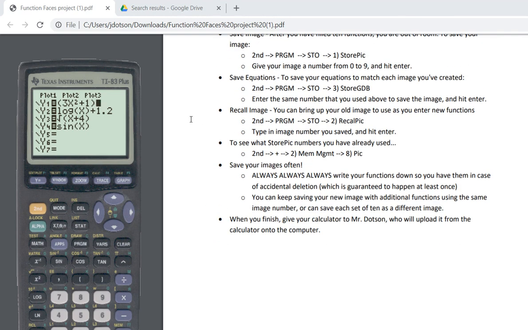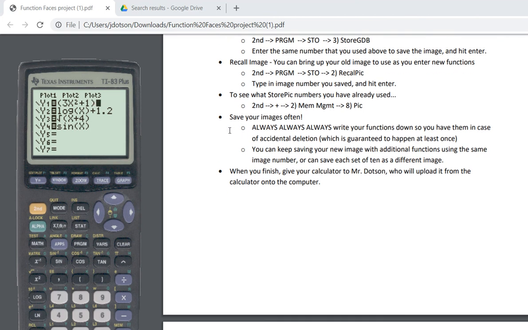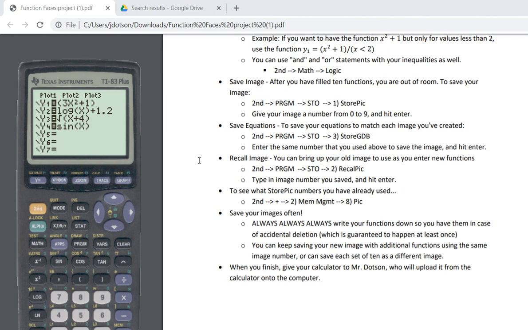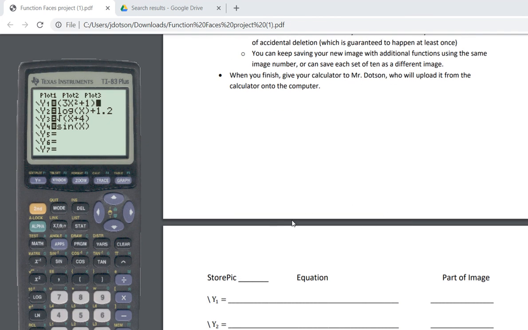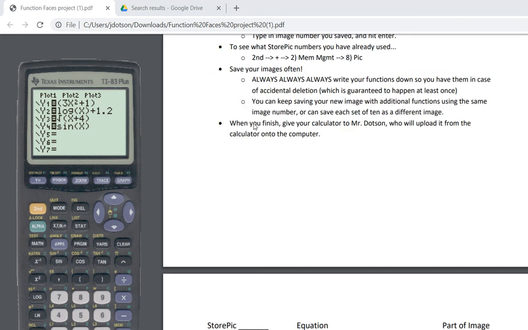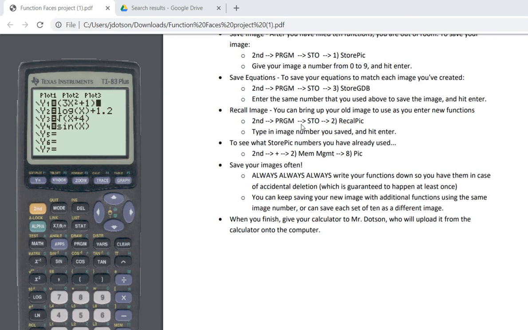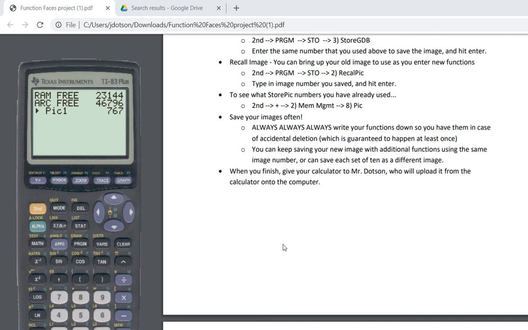Okay? And then what you can always do at the end of this, right here, if you don't remember what picture you were on, so like store pick, we said this is store pick 1. If you forget, this memory management allows you to see which ones you saved already. So second, the plus sign. If you go down to memory management, you can see down on pictures, which is number 8, you can see that, hey, you've saved one picture, picture number 1, so the next one I should make should be picture number 2.